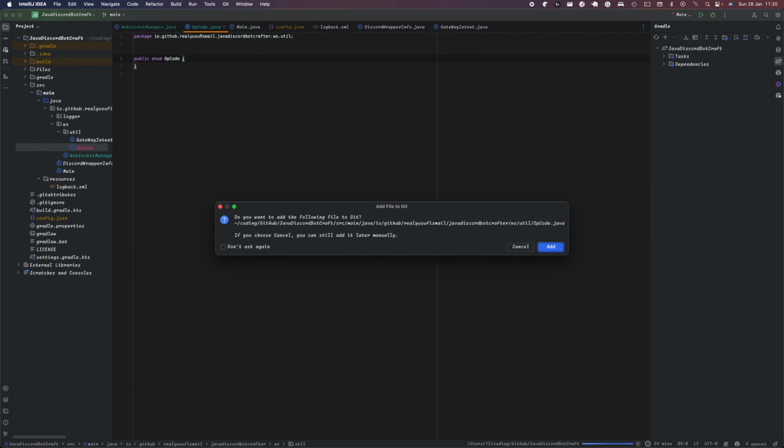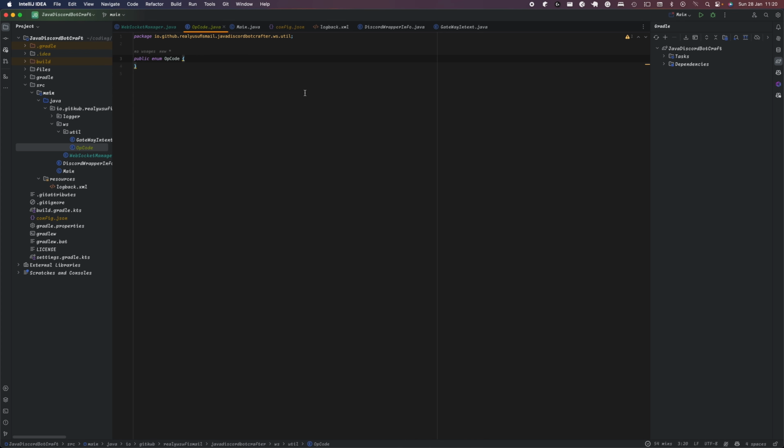So in here we want to create an enum called opcode, and in our opcode enum we're going to have our resume, identify and other opcodes. First we're going to do the semicolon here.